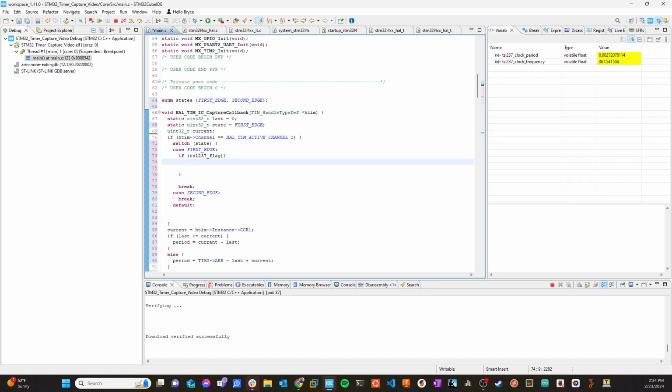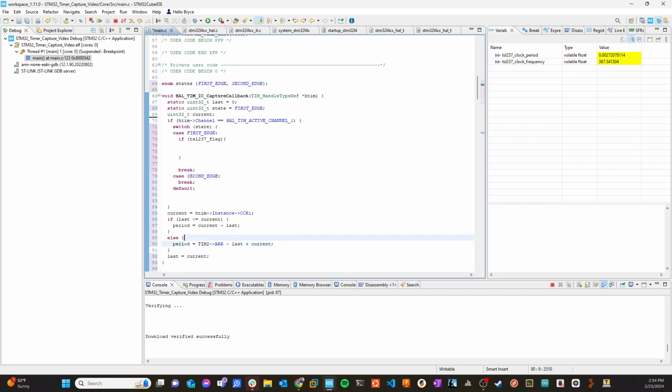Well, I want to go ahead and grab the last. So I'm going to grab this code down here where I grab the value. So I'm going to go ahead and grab it here. Equals that. Then I'm going to set the state equal to the second edge.